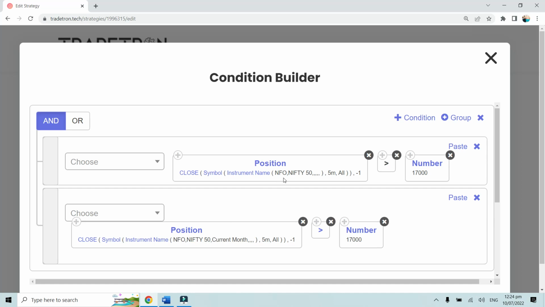The first condition will be checking on spot index. The second one, since we have selected current month as the expiry, means we have selected Nifty future. That's what it means in case of selecting Nifty 50 future. Here you cannot select the expiry as current week, because that will be wrong, because the future expiry is always on a monthly basis.